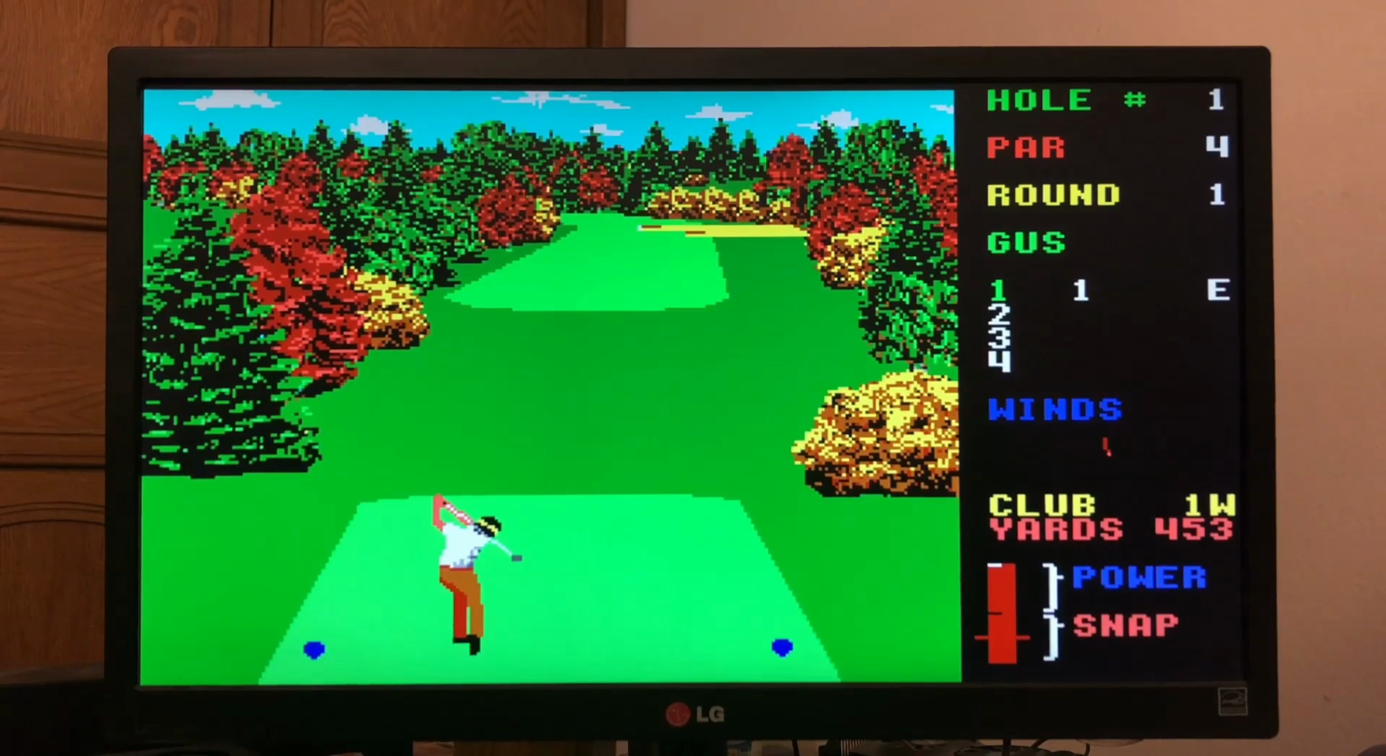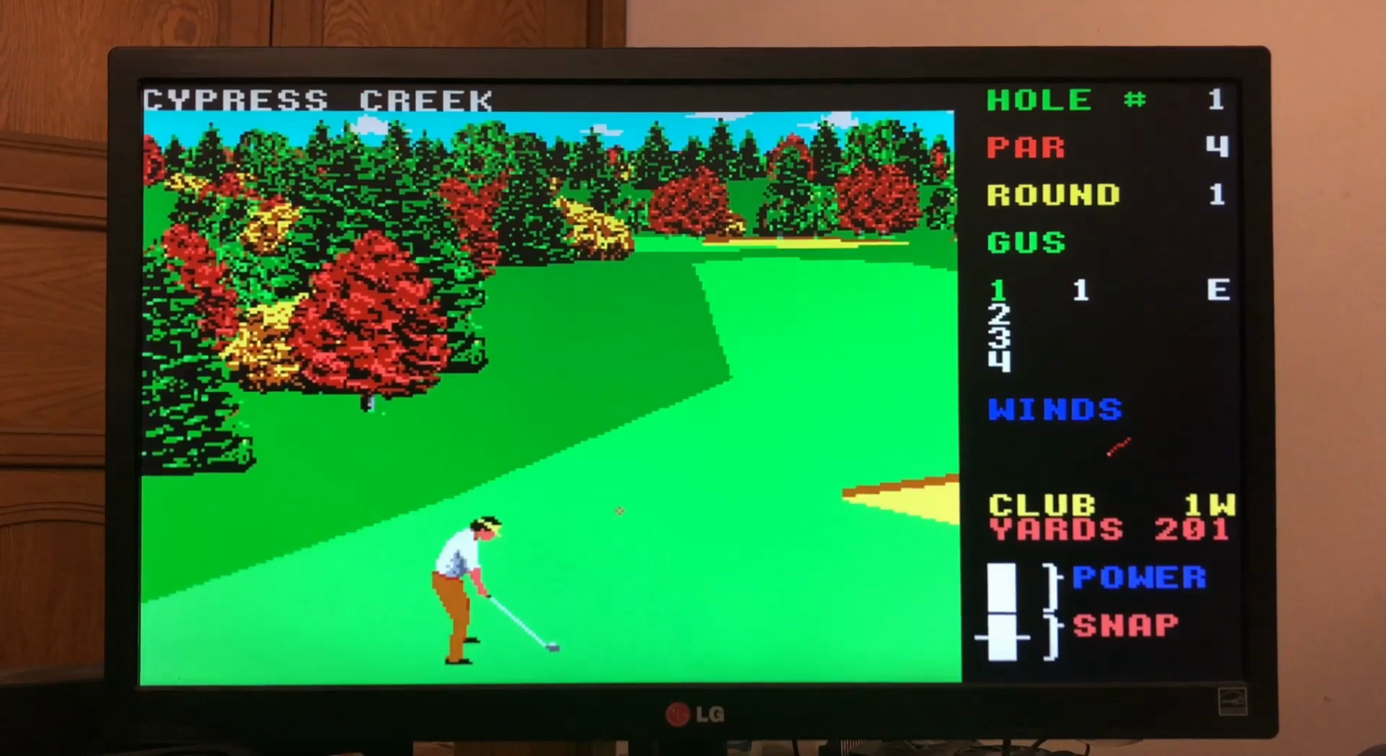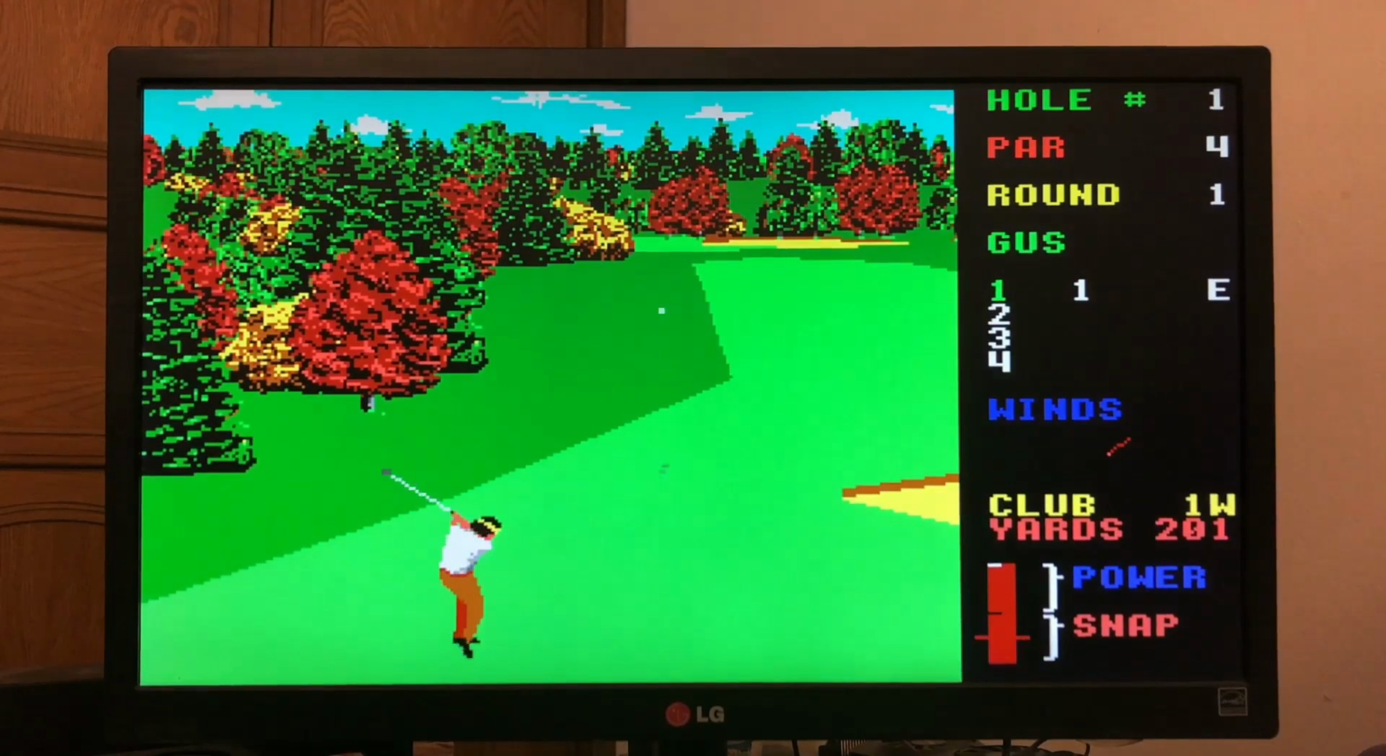From my vantage point, it looks safely in the fairway. This audio too. Looks like he hit the tree, Jim.